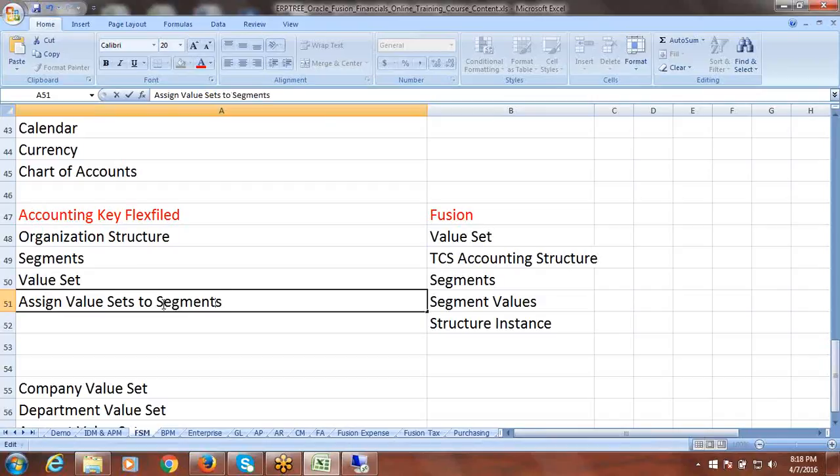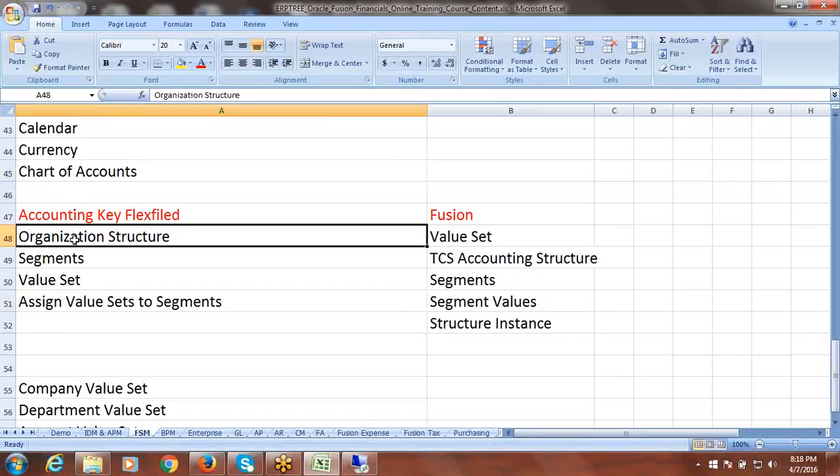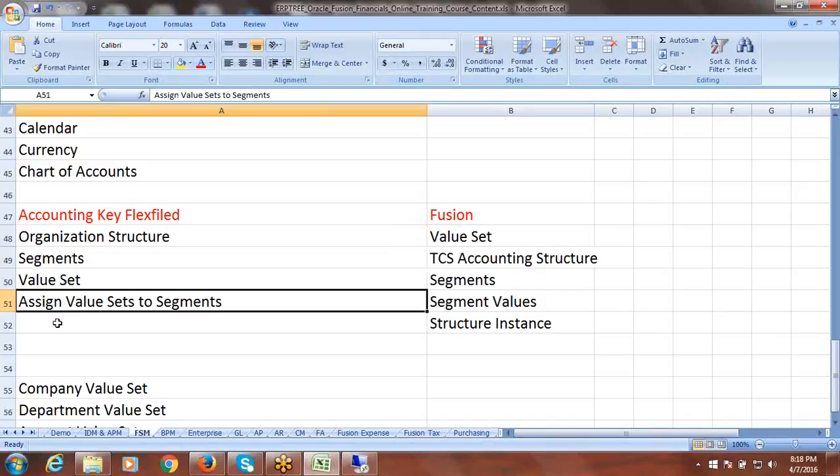Okay, because just now we planned for detailed discussion for the people who don't have enough knowledge to understand. On that basis, now I'm just going to talk about these points. So to create the chart of accounts in EBS, first we'll create the organization structure, nothing but the chart of accounts structure name. Then within that we can create the segments, and then we'll create the value set for each segment. The value set will be assigned to the segment.